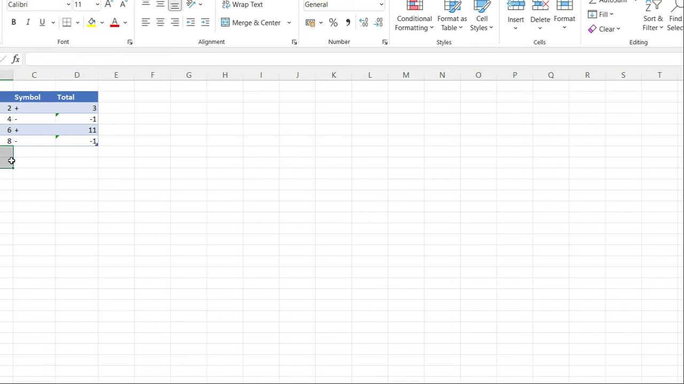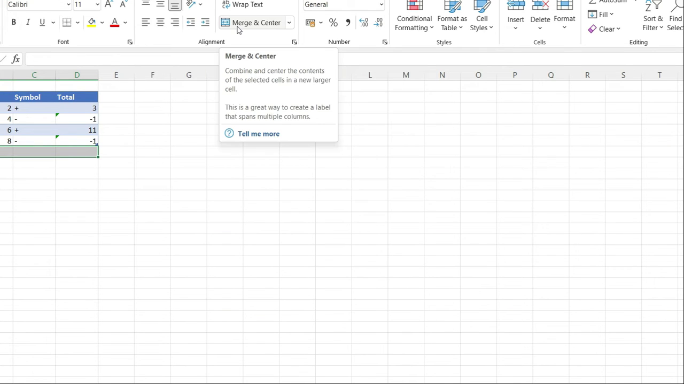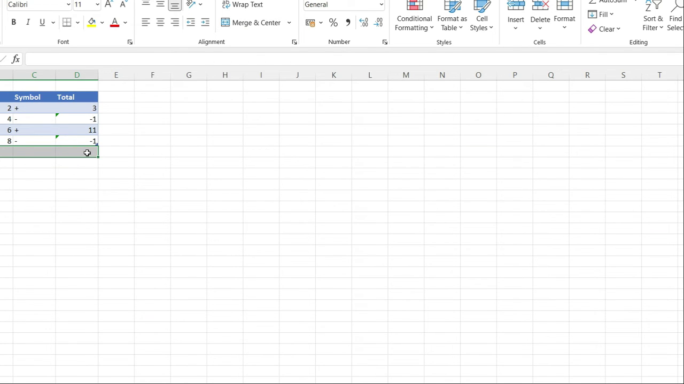For example, imagine that I use the option merge and center. What is the function of this tool? Well, merge and center has two functionalities. The first one is that all these cells that I have selected will merge together. They will mesh together and combine. And then the content that is written here will be centered.